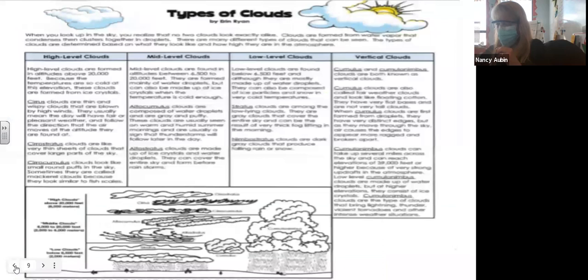I want you to look over this chart, kind of read through it, and then I want you to tell me, what did you notice? What did you find interesting? What is something you learned that you didn't know? Now, we know there's three types of clouds, but there's way more than just three types of clouds, right? Within each category, there's more. So go ahead and read over it. I'm not going to read it for you.